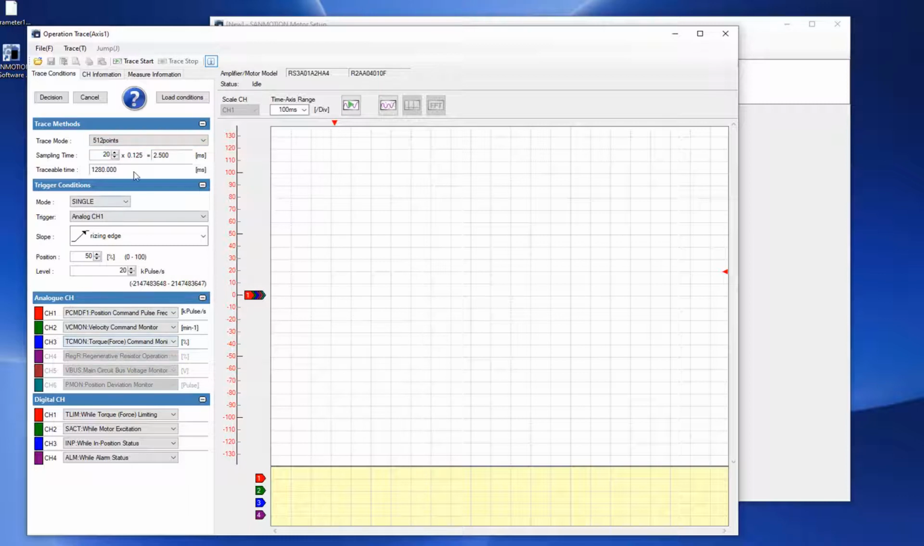If you select higher number of points, you will capture less channels on the scope. You can also edit sampling time and traceable time. You can select the trigger conditions like the mode, which channel is the trigger, the slope, and position. Trigger function is very important since it will determine when you will start capturing the data.